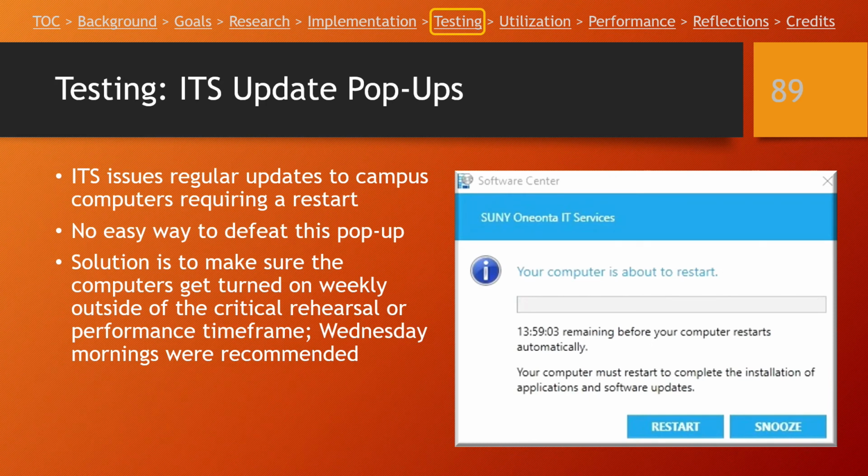Another thing came up in the testing phase. If you're getting computers from your centralized ITS or IT service, it may have some sort of automation in place to perform updates. And those pop-ups, there was really nothing we could do about them. IT couldn't even necessarily do anything about them, and they pop up in front of the screen. So if you're capturing the screen to send it over to your broadcast software, you don't really want an update pop-up to show up.